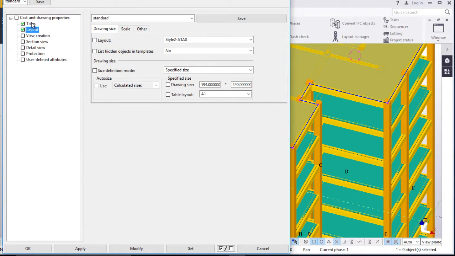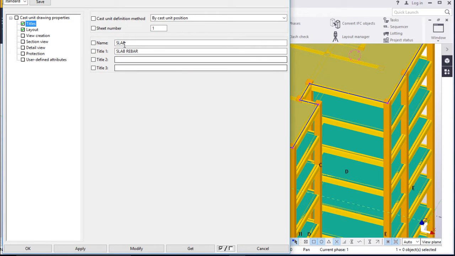We'll go back to title, click on the title. We will check the cast unit definition method. Sheet number, if necessary for you, you will check it. Name, you will check that. Title 1 is important for us. Now, under cast unit definition method, we have this drop down arrow. You can click this. We have two options: cast unit ID or cast unit position. The first one is of very much importance to us.